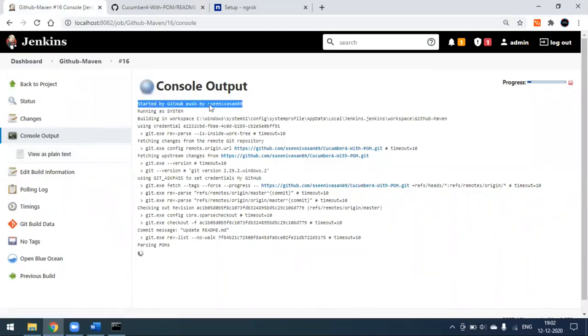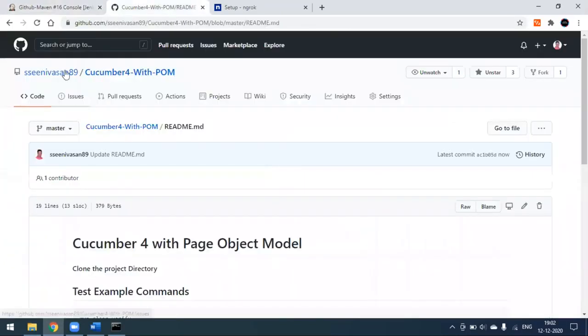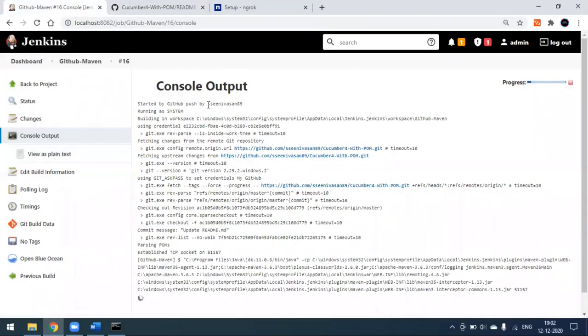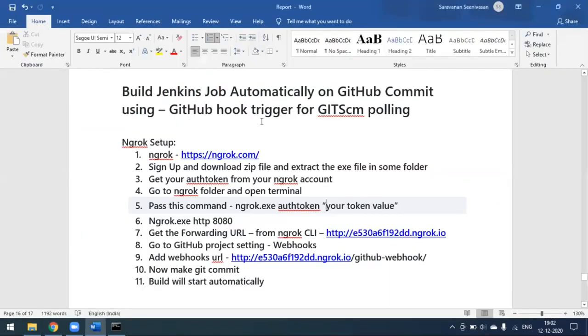My username is coming, right? This is my username for my GitHub repository. So it is automatically triggered from the GitHub event. This is how we have to use this git hook trigger for GitSCM polling option.